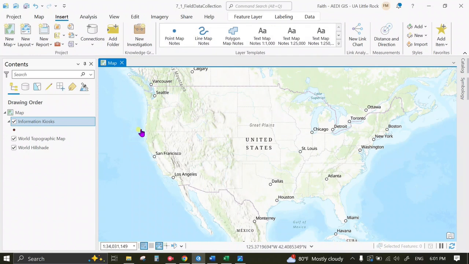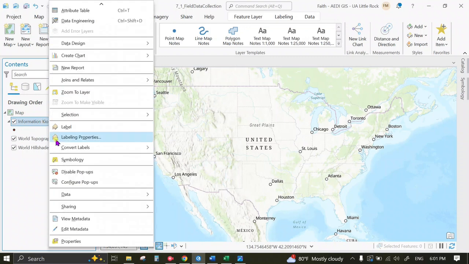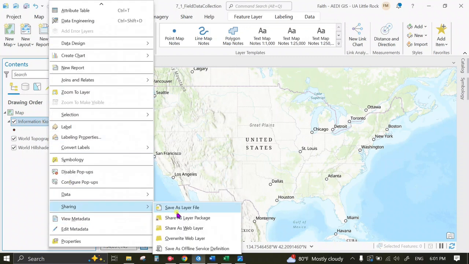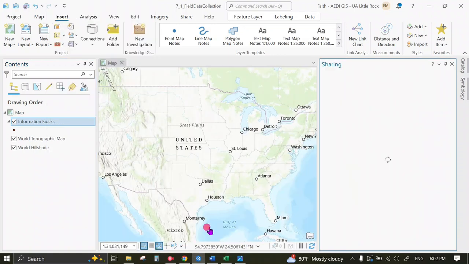Next, we are going to share our newly created feature class to ArcGIS Online. To do this, we will right-click on the layer name in the contents pane, and we will go to Share, and we are going to share this as a web layer.